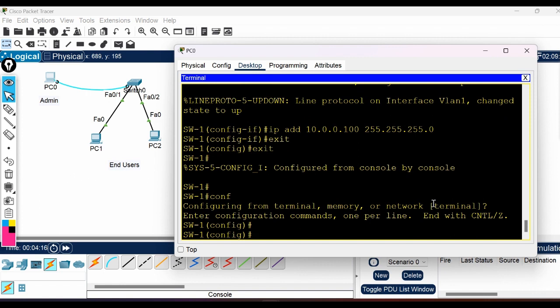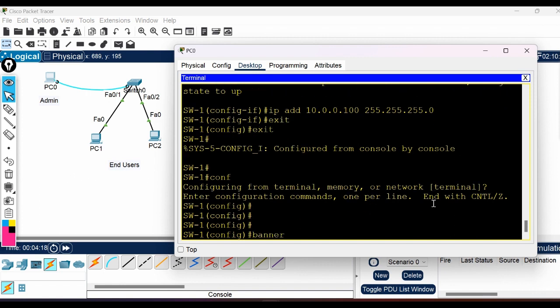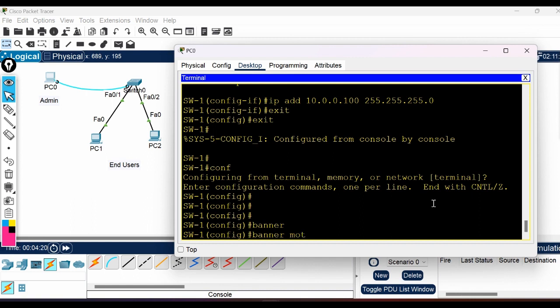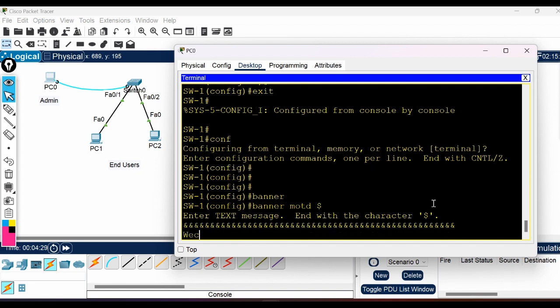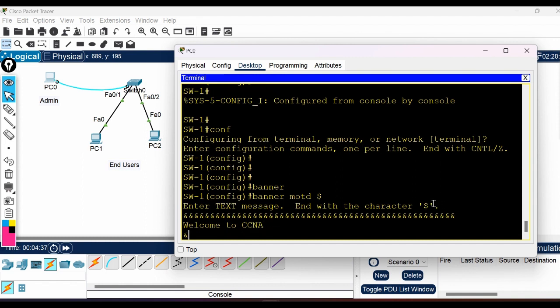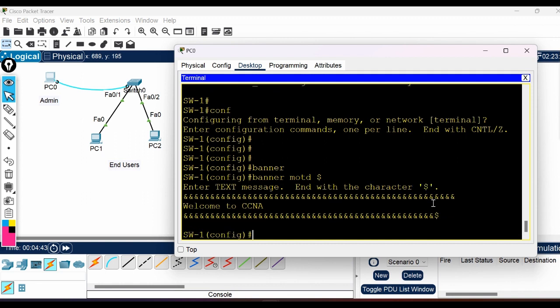If I want to configure a banner, then same thing, banner MOTD, start with some special character. You enter your message here, whatever you want. So I can say welcome to CCNA, simple, and I want to exit the same, so I will press the same symbol and hit enter.